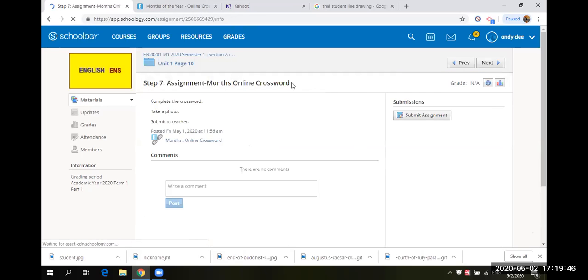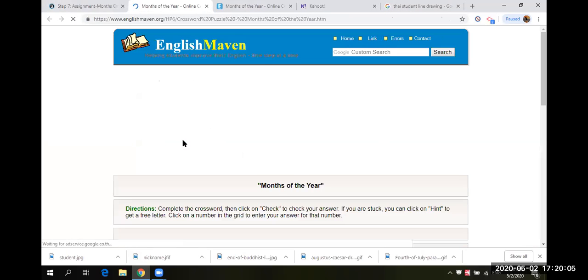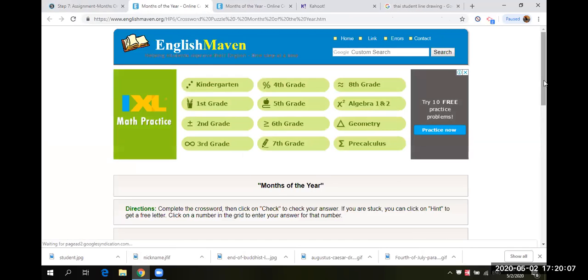Okay, now we're on step 7. The assignment. So, you have to complete a crossword. When you're finished, take a photo. Take a photograph. And then you submit it over here. Okay. Now, where's the crossword? You click on the link, and here it is.